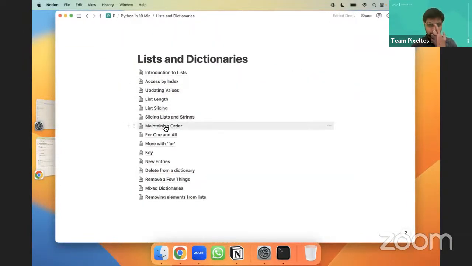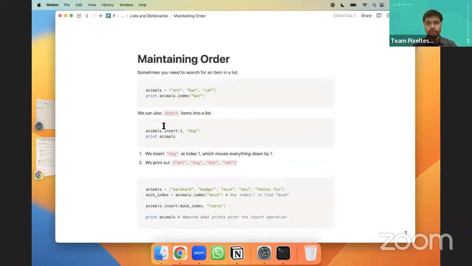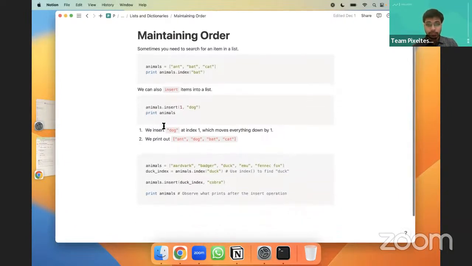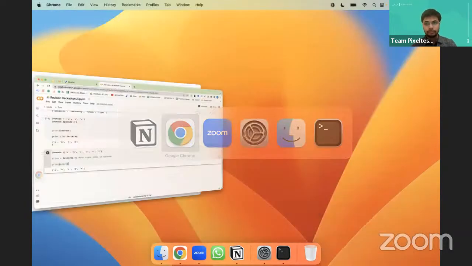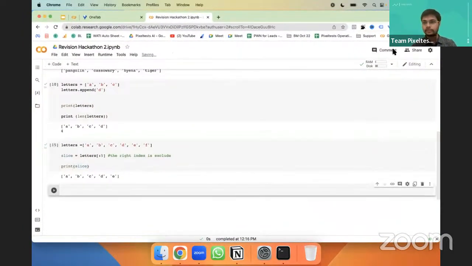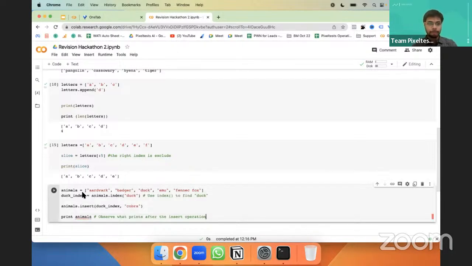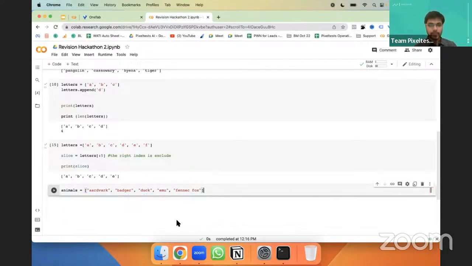Now, basically, what we do in this section is, you can always insert. Now we have replaced, updated the value. Now what we are going to do is insert between a particular string. Okay, so I'm going to say, right? So now we have a list which is animals. It has 6 animals in it, right?